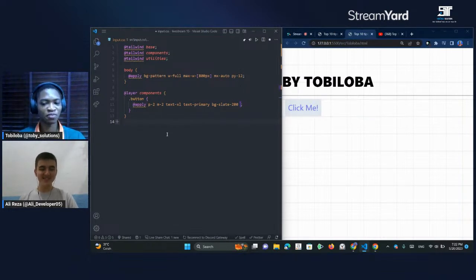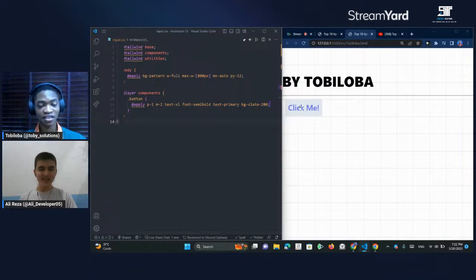But yeah, let me add something to this. I want to make it bolder, so I'm just going to add font semi bold to make the button text a bit bolder. Now that I've added that, if I refresh, the text "Click me" should be bolder now. Yeah, it's semi bold. Should I make it bold? Let me give it the bold.